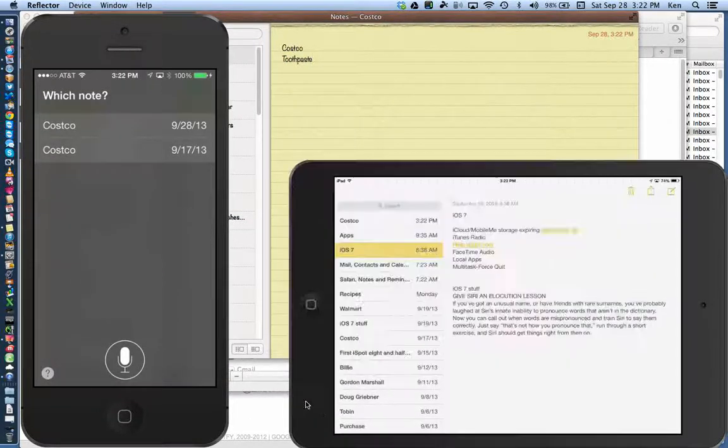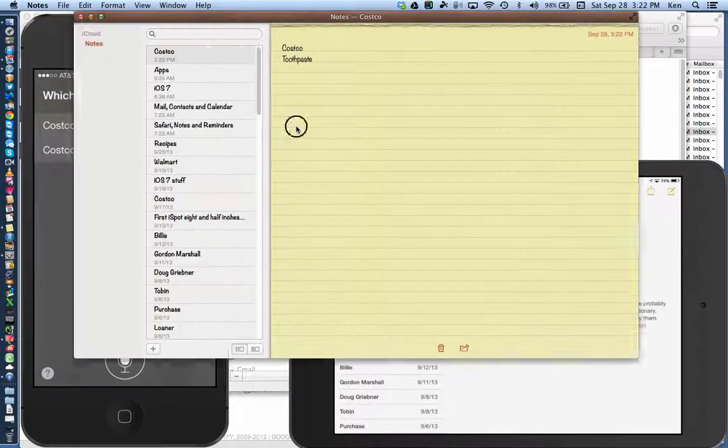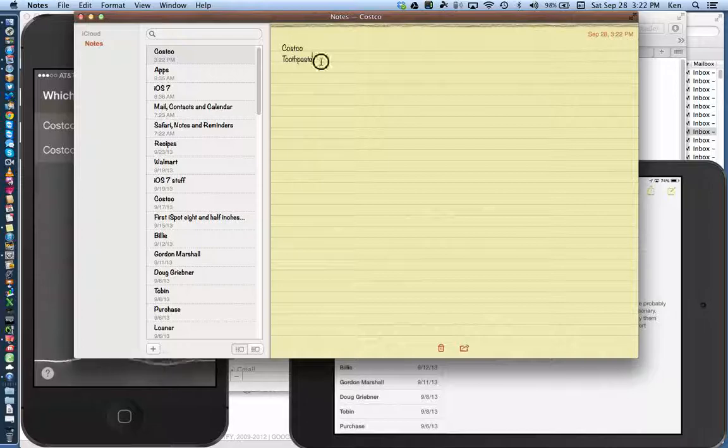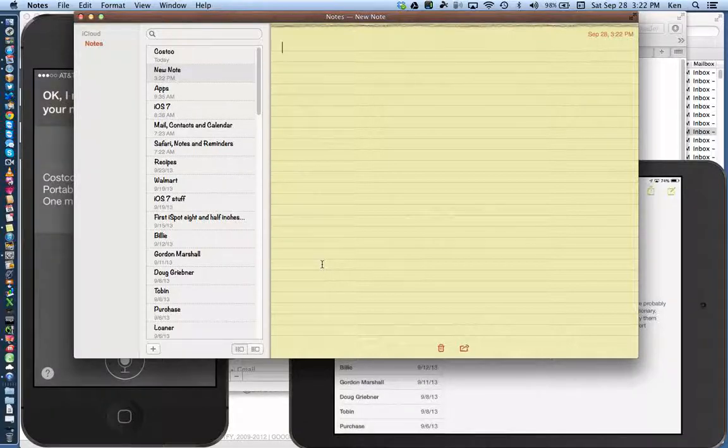Which note? Costco. Oh, I have two Costcos. Jeez. Hang on. Let's get rid of this Costco note. Add lawnmower detergent to my Costco note. Okay, I made the change to your note. One more detergent.